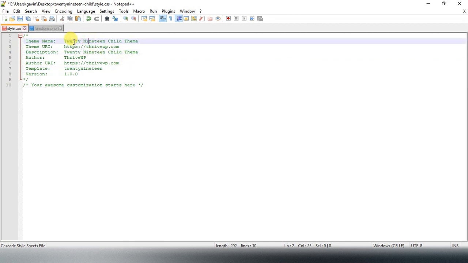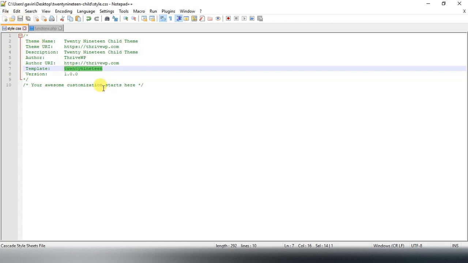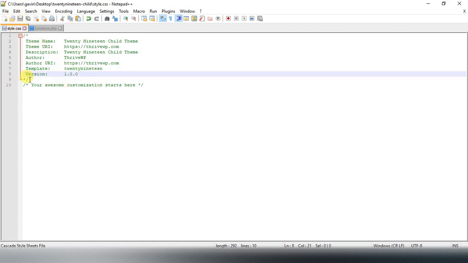So we're calling the theme 2019 child theme. The description, we've just given it the same. We've made sure that this is correct. Okay, so we'll save that. That file is now done and ready.